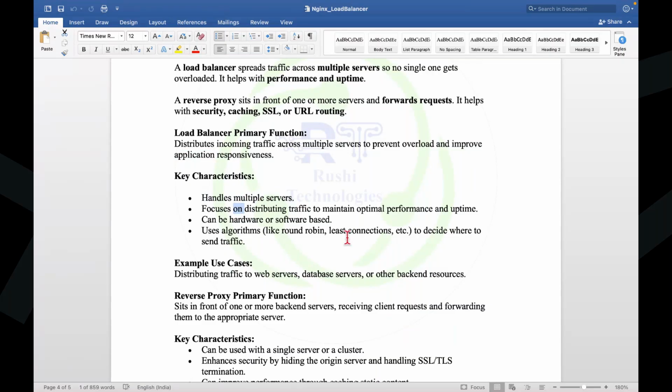Load balancers are of different types based on the implementation. We have hardware load balancers, software load balancers, and cloud managed load balancers. We'll discuss them in some time. These load balancers use algorithms like round robin, sticky session, least connection, and weighted to decide to which server the incoming traffic has to be sent, that is, which client's traffic goes to which server.